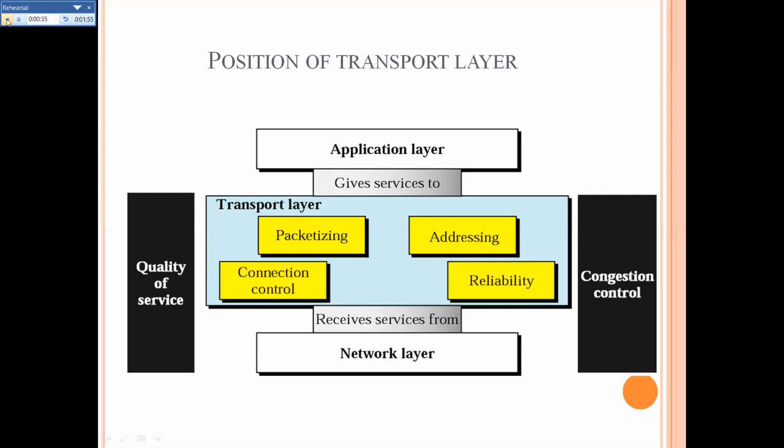The basic function of congestion control is, if there is congestion in a network, then the transport layer uses different protocols, and with the help of these protocols, the congestion will be controlled. The next comes quality of service. Here, the quality of service of the transport layer is based on packetization, connection control, addressing, and reliability.